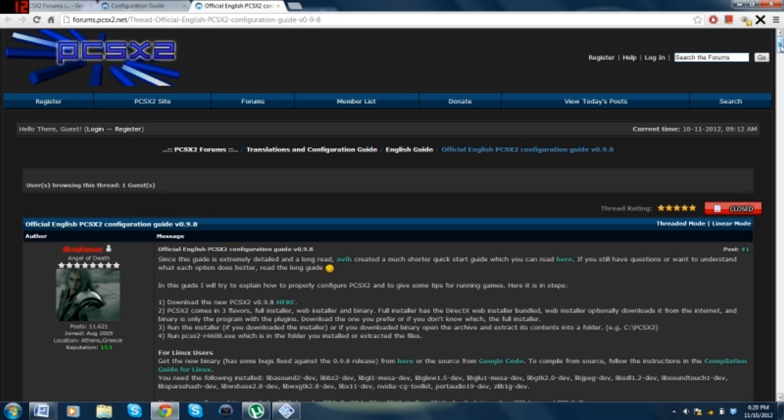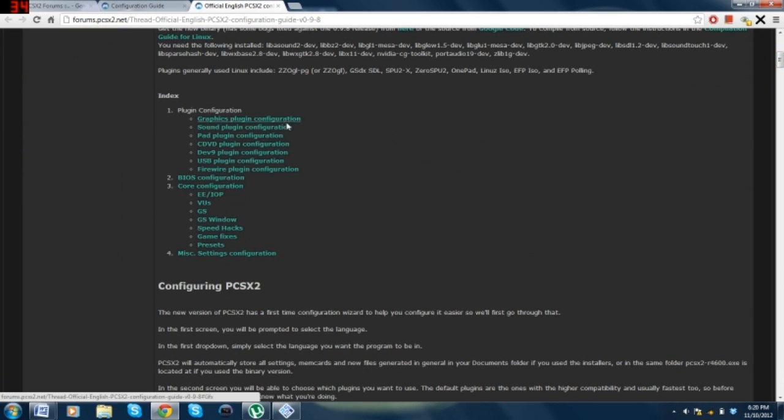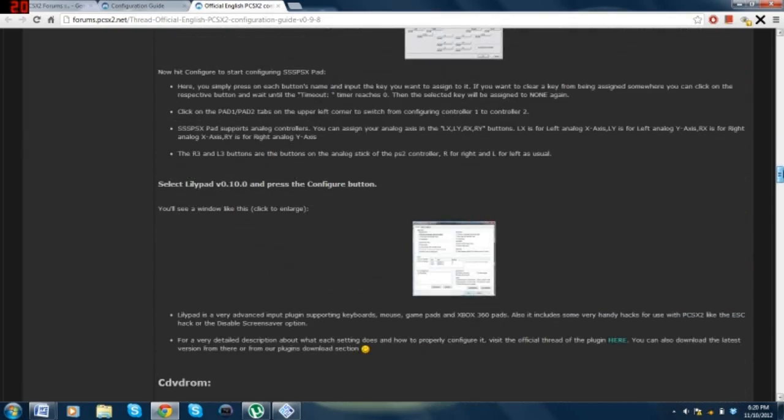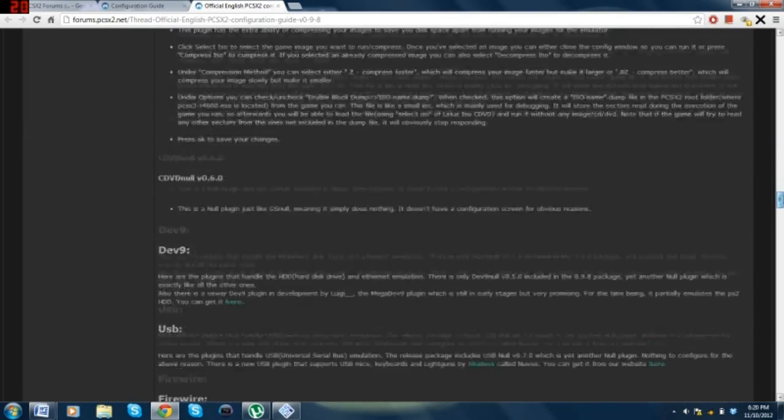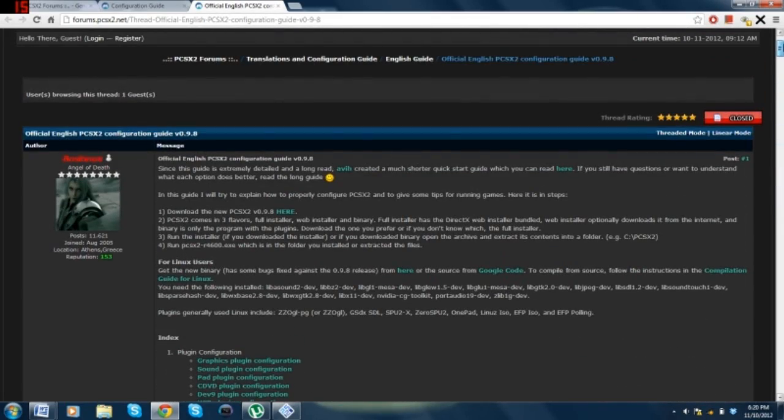It goes through everything relating to your computer, graphics plugin configuration, sound plugin, etc., and it lets you know what each setting in each section does, so you can find the best possible settings for your computer. It's very long, but it's really good. It helped me get my PCSX2 running at the best possible speed. Just so you know, I am running it on my laptop. So to all those people that say you can't run it on a laptop, well, you can.